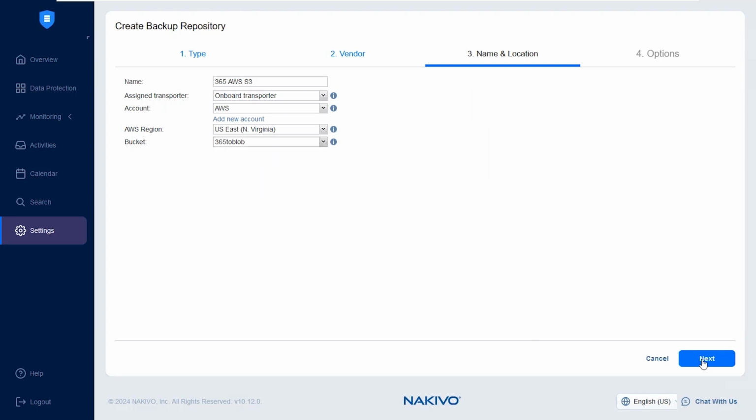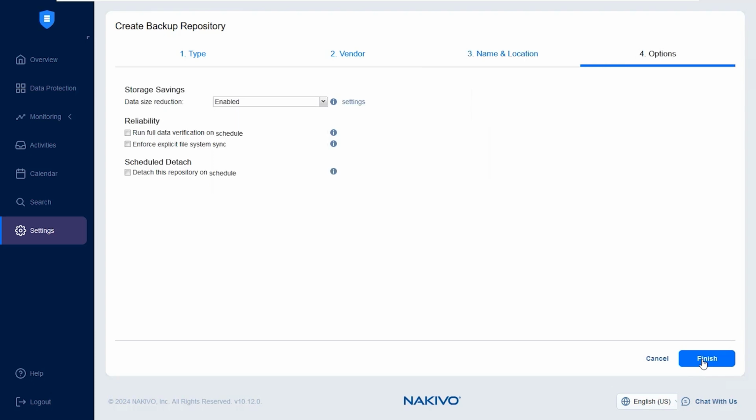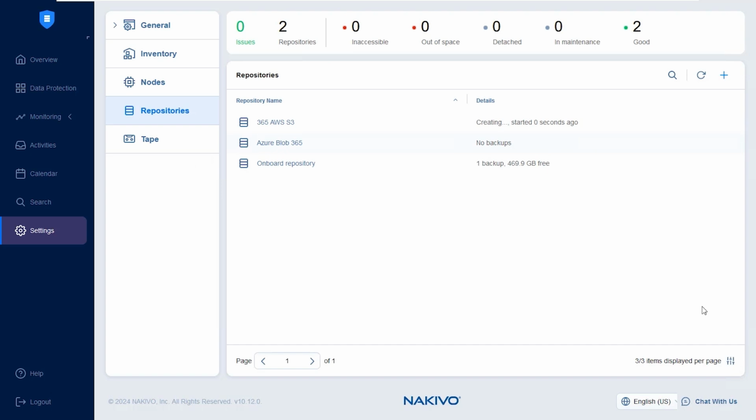Once done, click Next. At the Final Options step, we can set options for storage savings, reliability of our backups, and scheduled detach of the new repository. In this guide, I leave the default options and click Finish. In the Repositories list, you can track the repository creation process. When the repository is ready for use, we can create our first backup to Amazon S3.